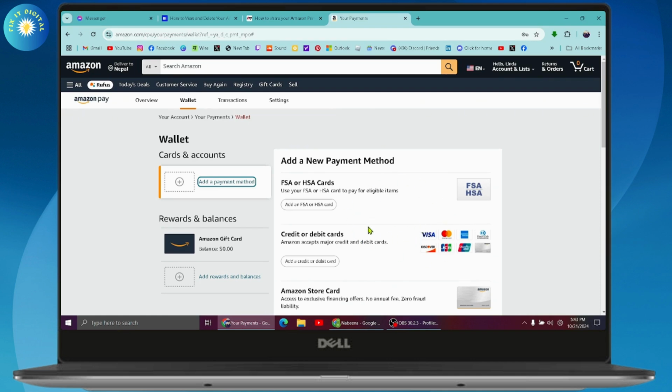Once you've added a payment method, you will have two payment methods right here. So you can simply delete the payment method that you don't want. So that's how you can change your payment method on your Amazon.